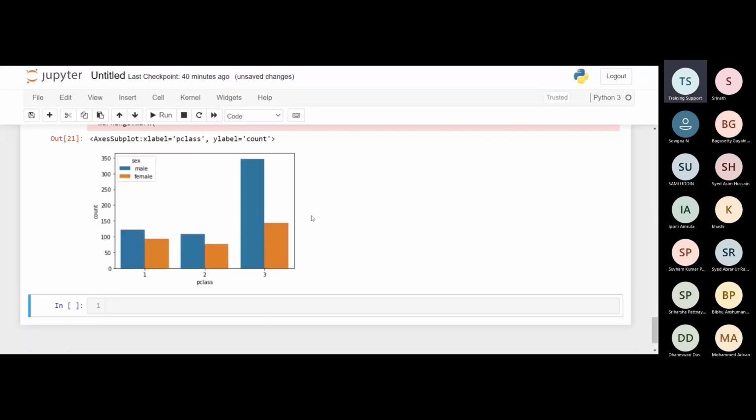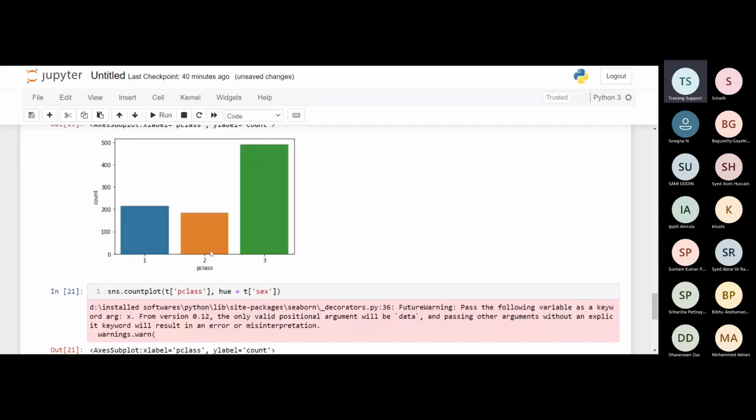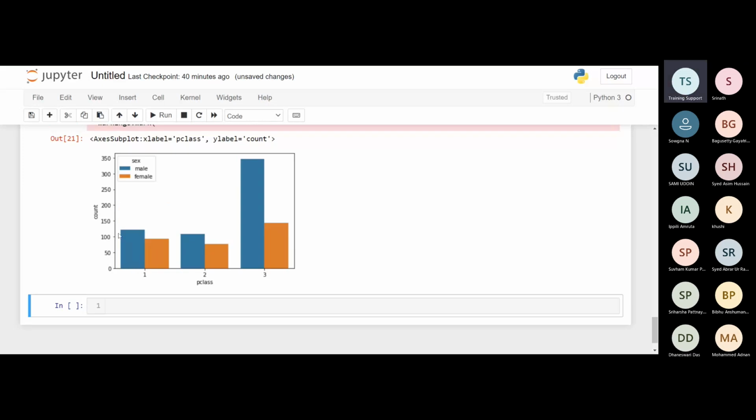You can see it is giving us the counts on the basis of the sex column. Earlier it was telling us that approximately 210 people are there in the first class. Now it is telling us that around 120 males are there, and approximately 90 females are there. So it is telling us that data.